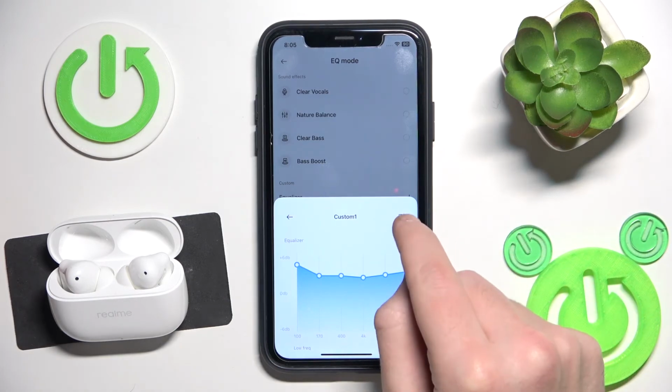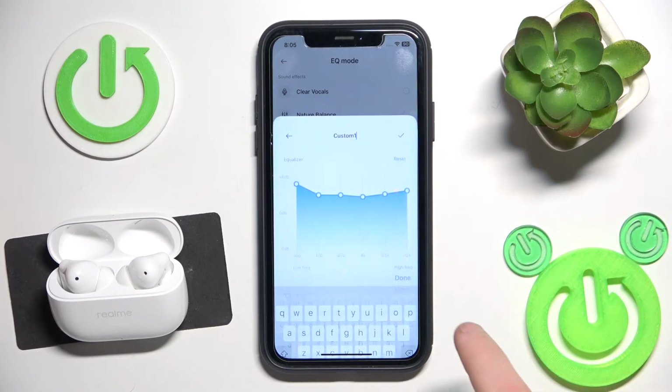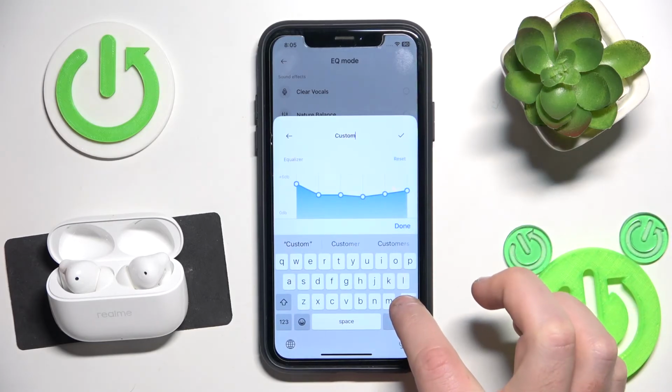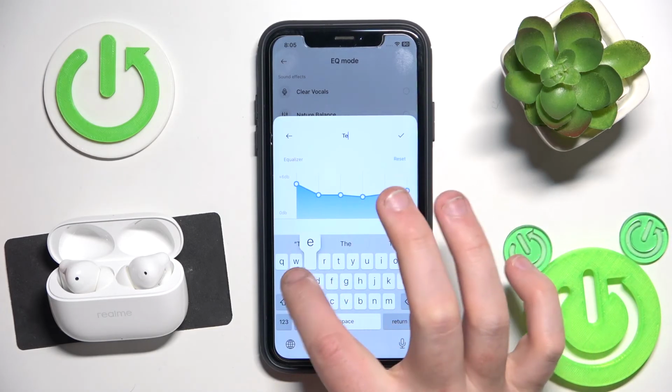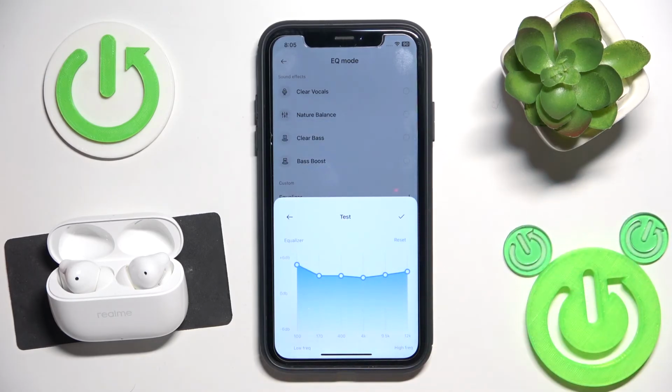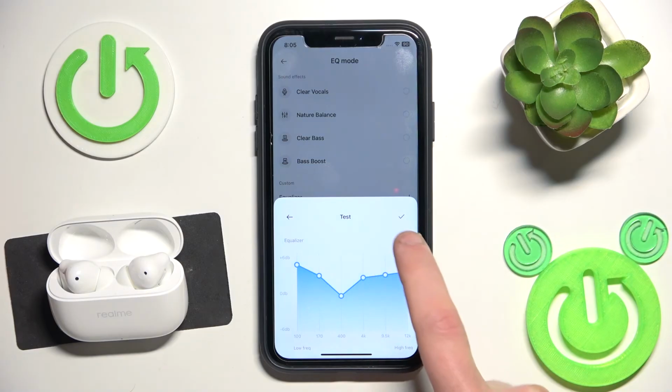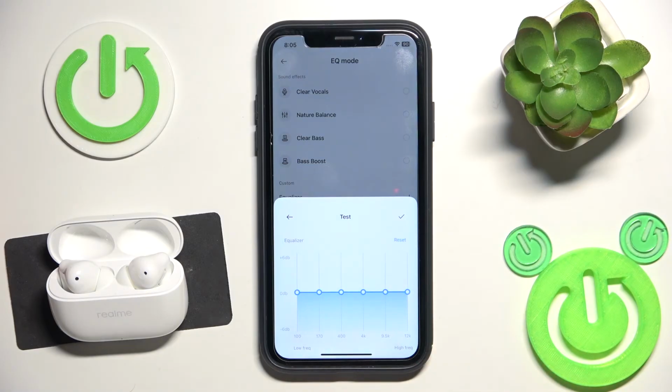Also, you can rename it by clicking right here. And now we should name it, so like test. Done. And if you don't like what you made, you can click reset, and you have it by default.